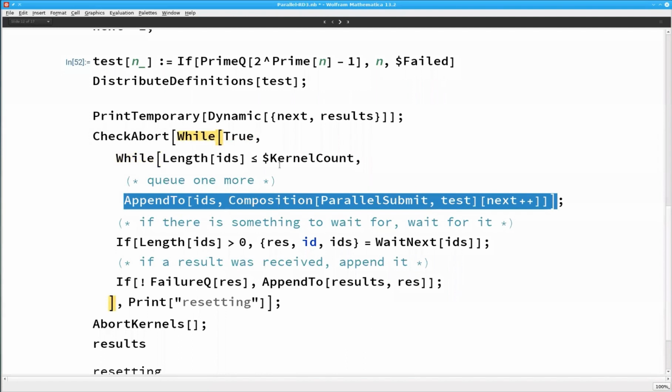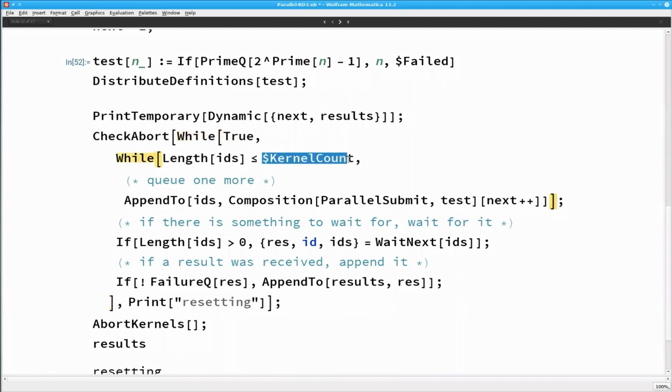So as long as the queue is not full, and by full queue, I mean I have at least as many elements as there are kernels, so all the kernels will be busy, I submit the predicate with the next input, and then if there is anything more to do, I have to wait. So this will invoke the scheduler, and as soon as the result is available, it receives the result. And if the result is successful, then I append it to the results.